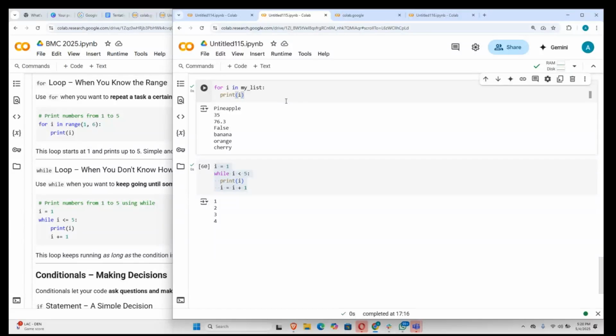Okay. So you create your own list, then loop through it.